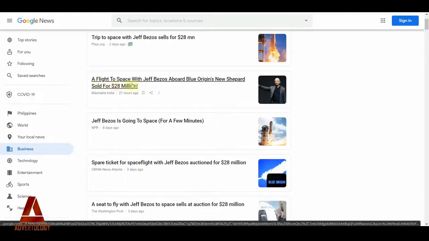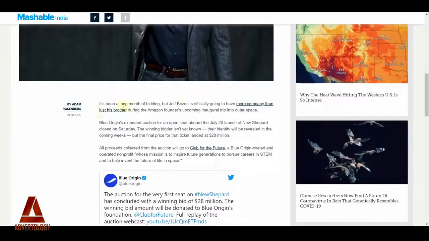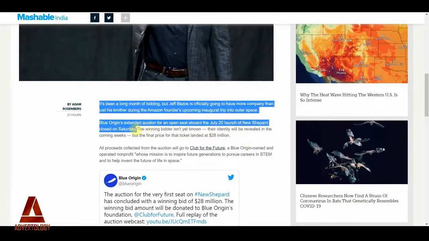A flight to space with Jeff Bezos aboard Blue Origin's New Shepard sold for $28 million. Now all we have to do is just click this specific article, and that's going to take us to this page. As you can see, this is the entire article that you can use to make money, which I will be explaining exactly how. For this step, I want you to copy this article. For the sake of this video, I'm just going to copy 2 sentences of this article, just to show you an example of how this actually works, and how you can make money from these articles on Google News.